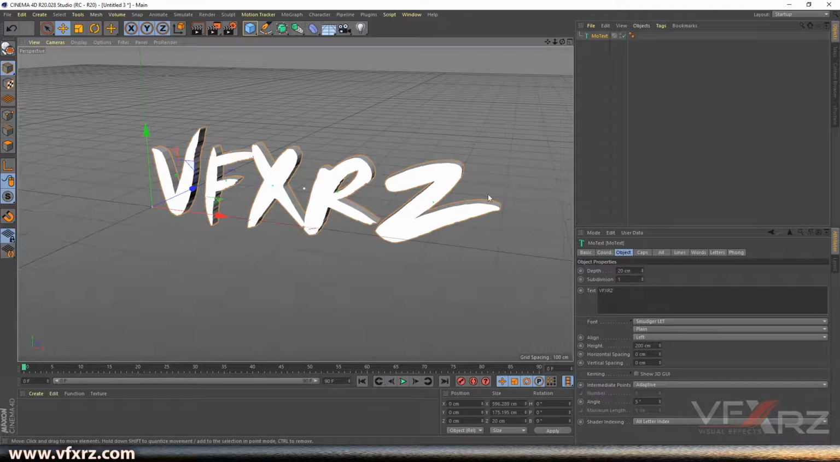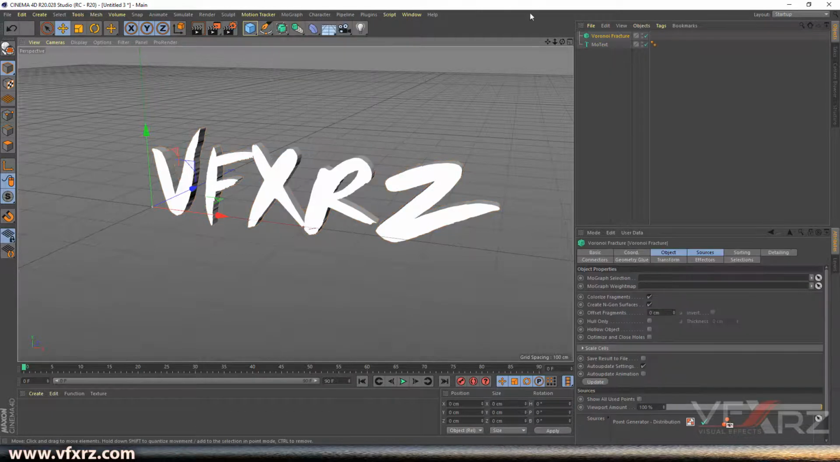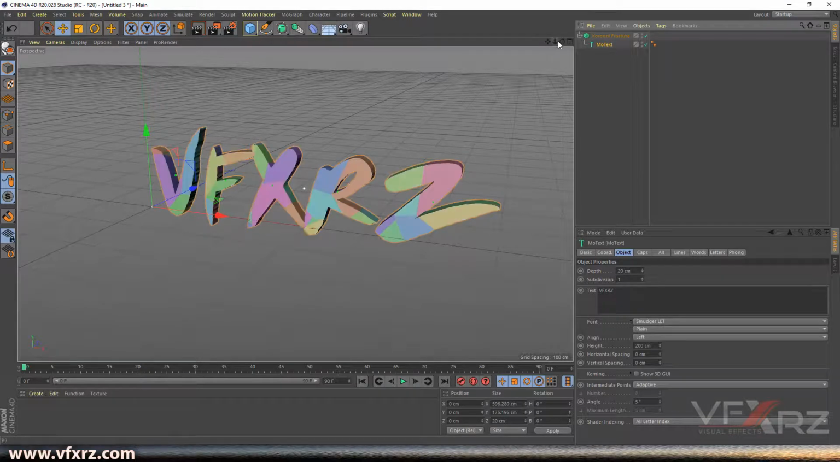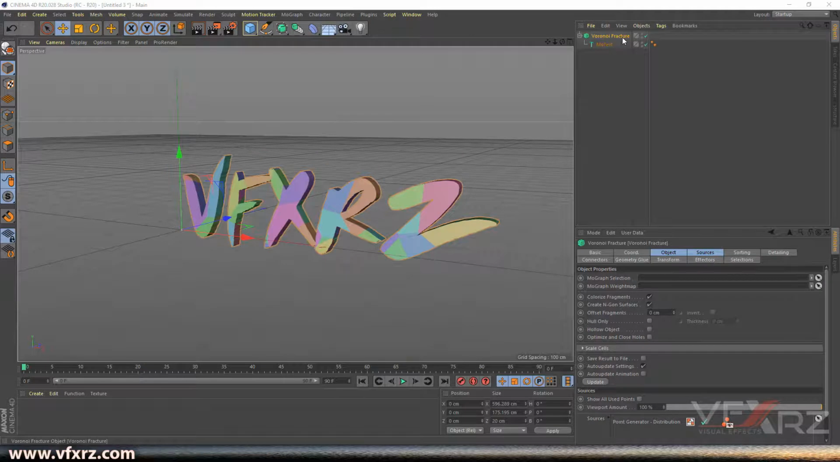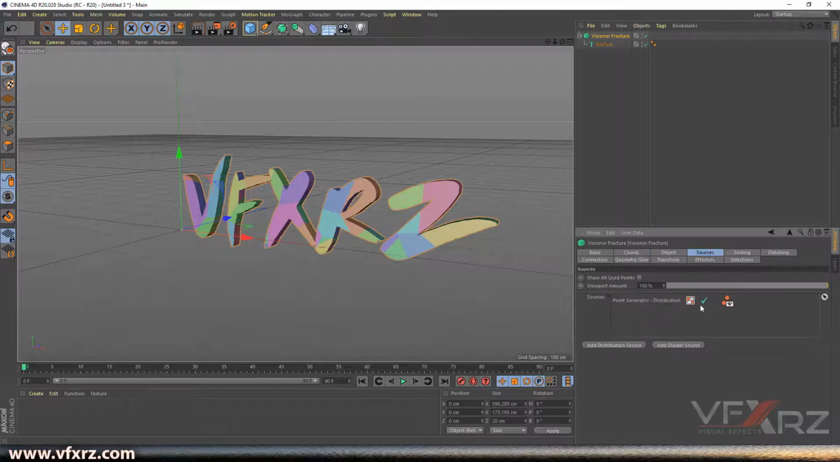And now, to disintegrate your text, in the MoGraph menu, click on Voronoi Fracture. And now click and hold MoText and drag it underneath this Voronoi Fracture. Now click on this Voronoi Fracture, and then here in the source, click on this square button.